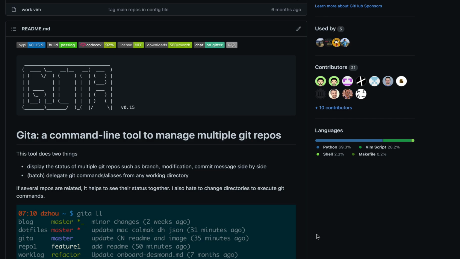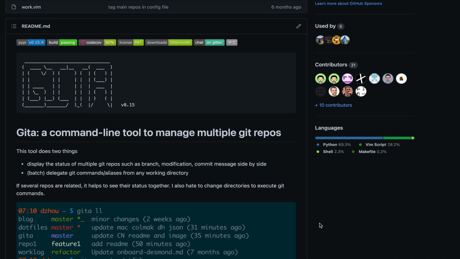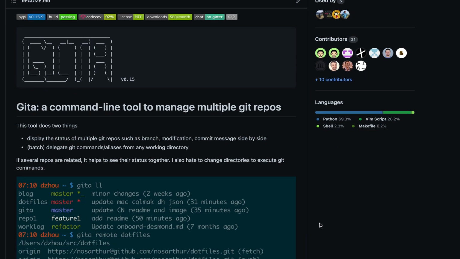This project was well received on GitHub and it has received about 1,000 stars now. Okay, so while we are here, let me show you some examples.